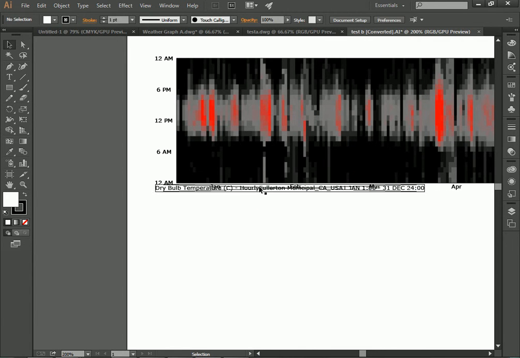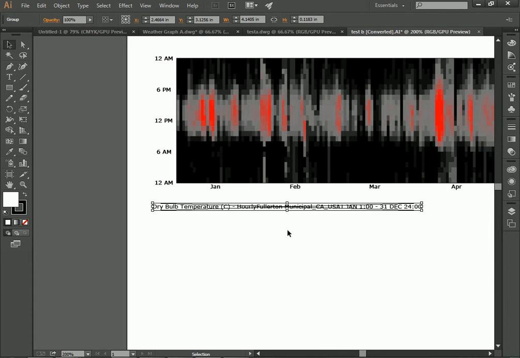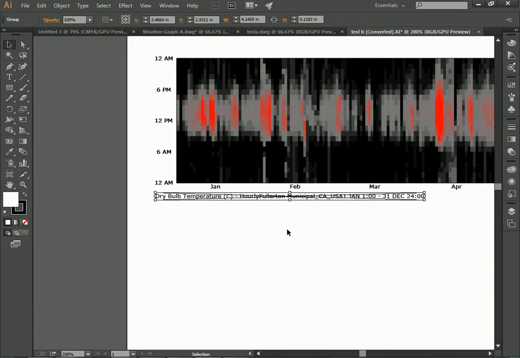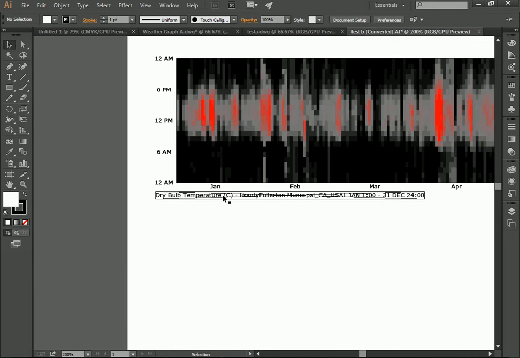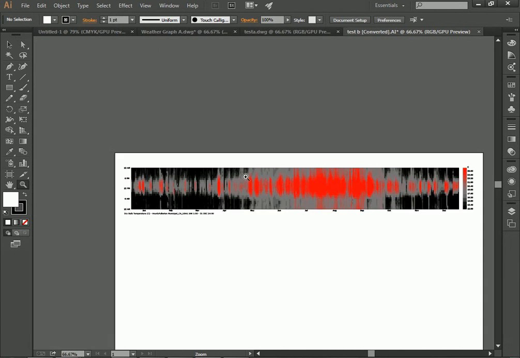That's right. I guess you could just pull it down if you wanted to do it real fast, or you could retype it. So Illustrator doesn't do this kind of text very well. Okay.